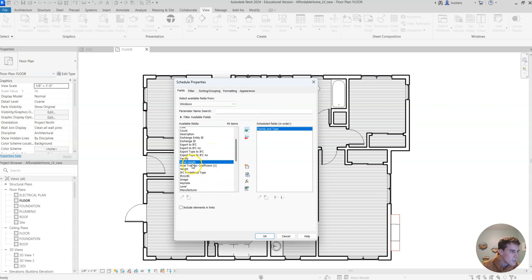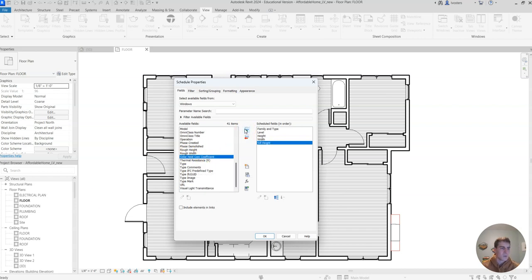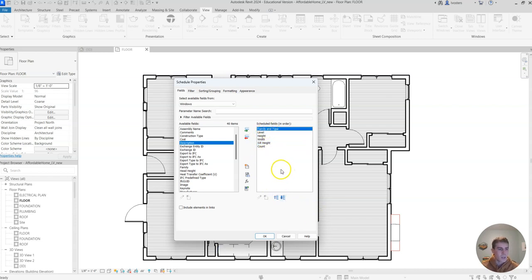Then we're going to select level. Then we'll do height and width. So height, width. We'll do sill height as well, just so we can see where the sill of that window is. And then we'll do count last. And I think that's it. You can rearrange these when you're done, or at any point really, if you want to have one of the columns come first or last or something.